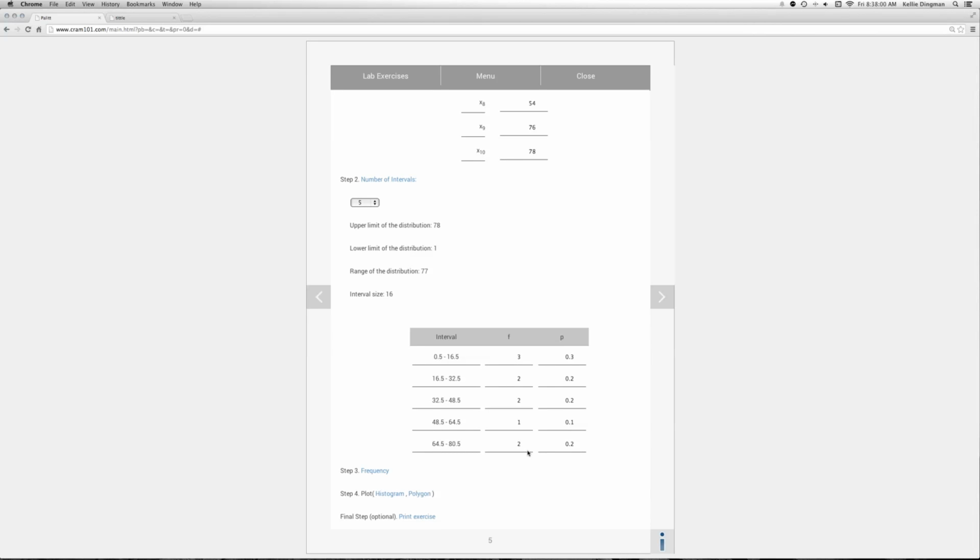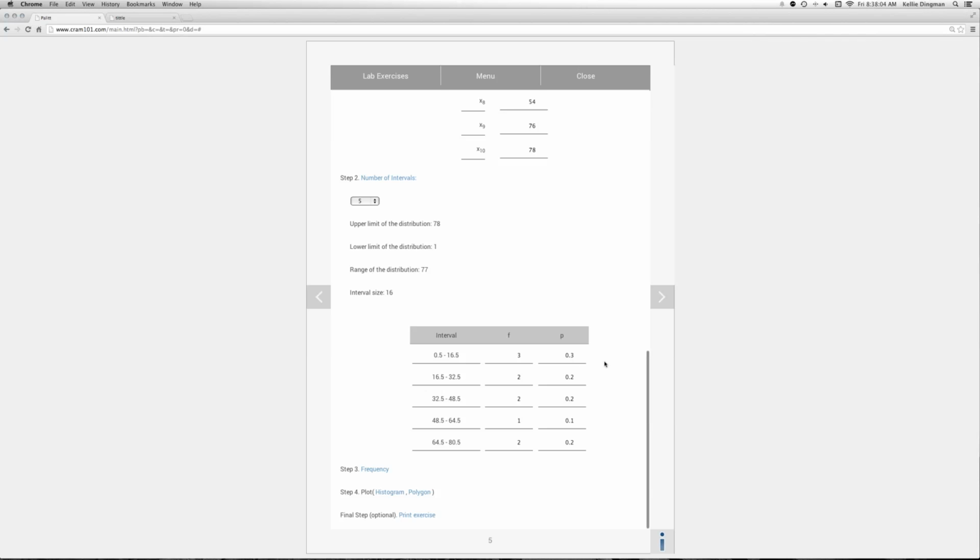Now we calculate the probabilities. So probability in this case is basically what's the probability of getting a score in this interval relative to the whole distribution. So we have 0.3 is our probability because we've taken the frequency of 3 divided by the number of possible outcomes, which is 10. So it's 0.3 or 30%. And you do that for each of the intervals.